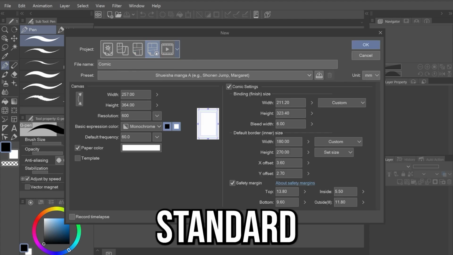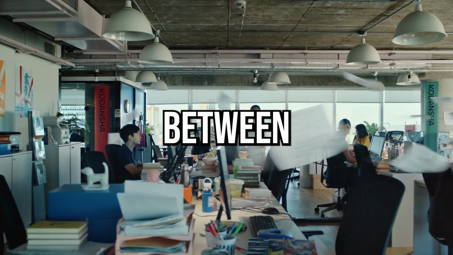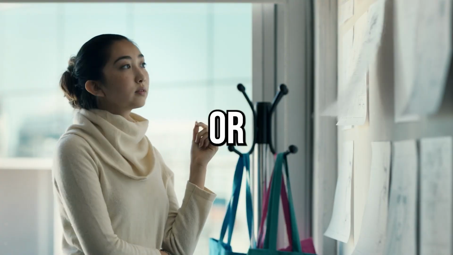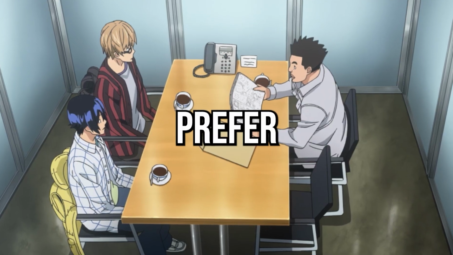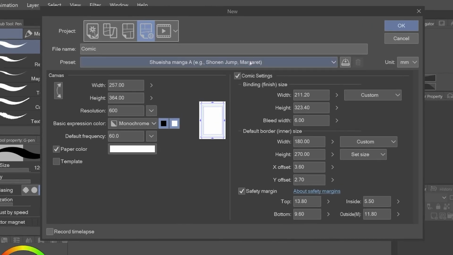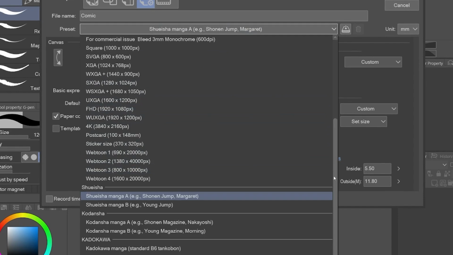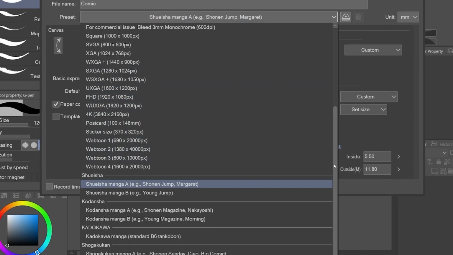There isn't a standard canvas format for manga. The format can actually vary between publishers like Shueisha or Kodansha. Some prefer B4 size, while others might prefer A4. Luckily, Clip Studio Paint includes different presets for magazines like Weekly Shonen Jump.